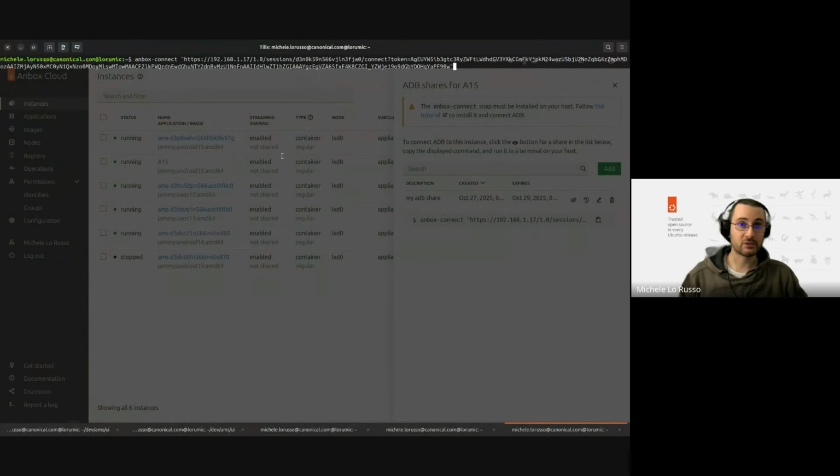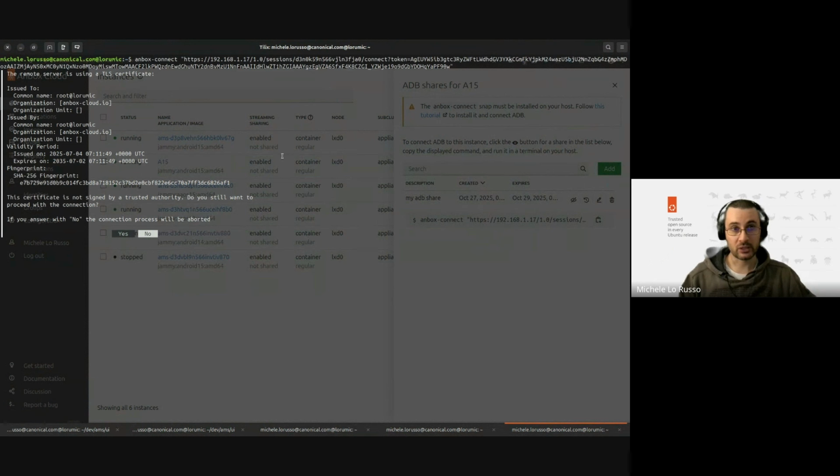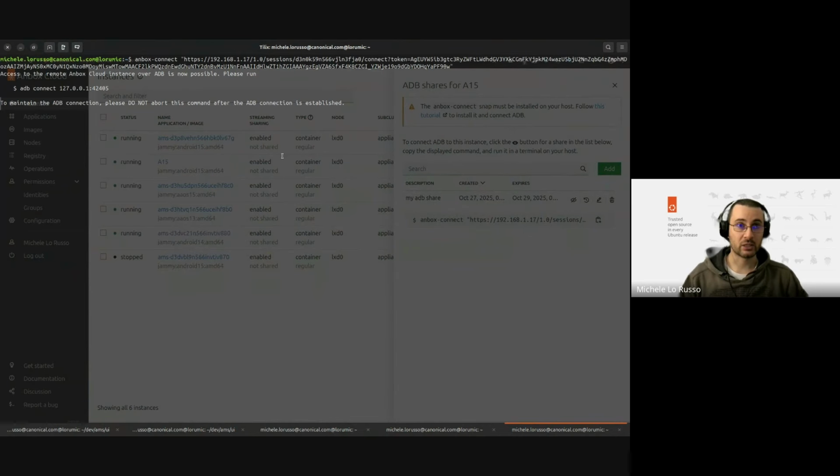So you copy paste this command, and as usual, it's telling you that the certificate is self-signed. Let's proceed, and this will initiate the connection. Now what's new here is that there is an alternative to Anbox Connect that we can use, which is using AMC type. So from 1.28, we also have AMC Connect.